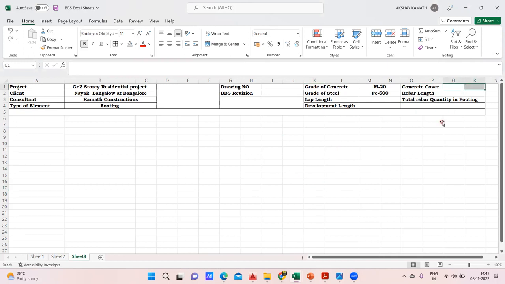Yeah. One thing, I think we made a mistake here. No. See, total rebar quantity. What I can do is I'll not merge it. See, once you have merged it, if you want to get it back, just select on that and go back to this. Okay, go back to this. I think merge center. Yeah.